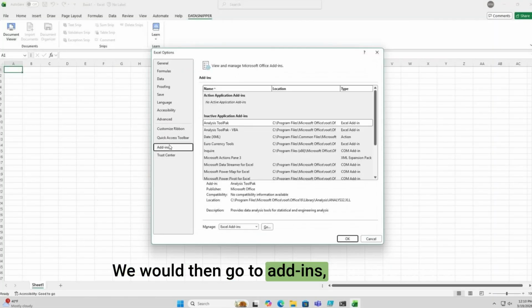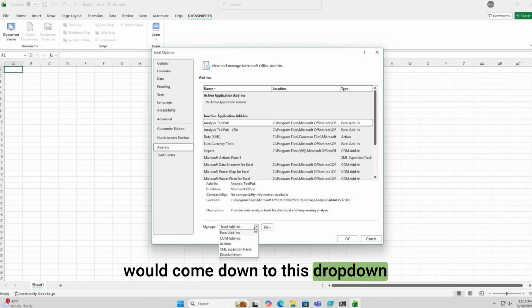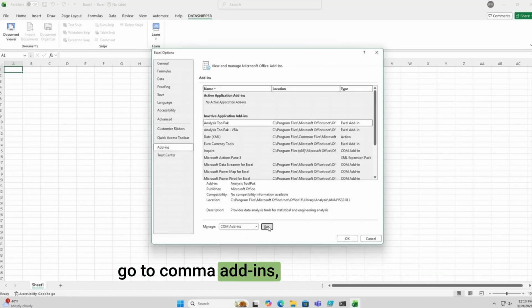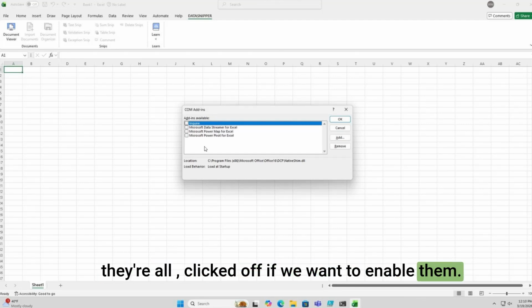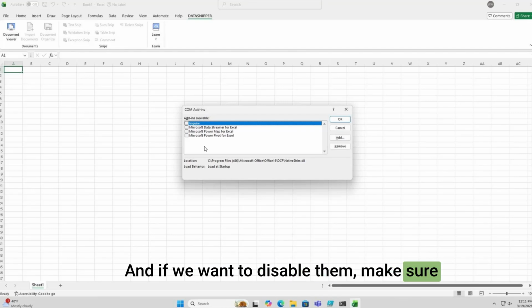We would then go to Add-ins. From Add-ins, we would come down to this drop-down menu, go to COM Add-ins, then look for anything related to Thomson Reuters, Engagement Manager, or Go File Room again. Make sure they're all ticked off if we want to enable them, and if we want to disable them, make sure they are not checked.